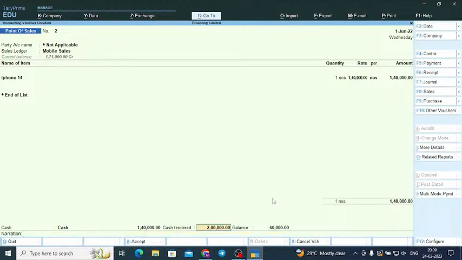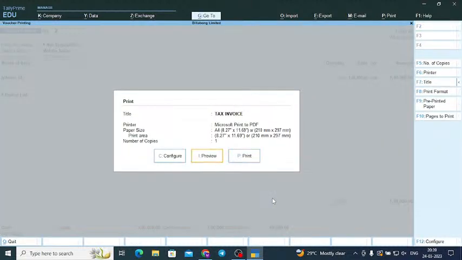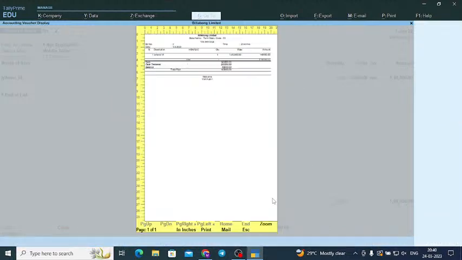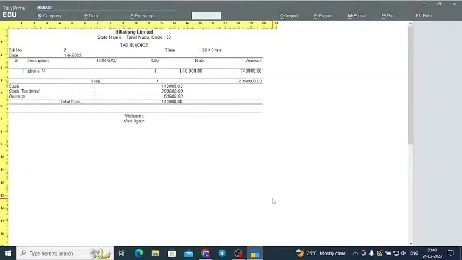Okay, I'm just giving an example. So this type of invoicing is called point of sales. It has two advantages. One is you can accept payment from more than one mode, which means cash, bank, or credit card also you can accept. The other thing is the printing will be faster, the format is different, and you can make a quicker entry.